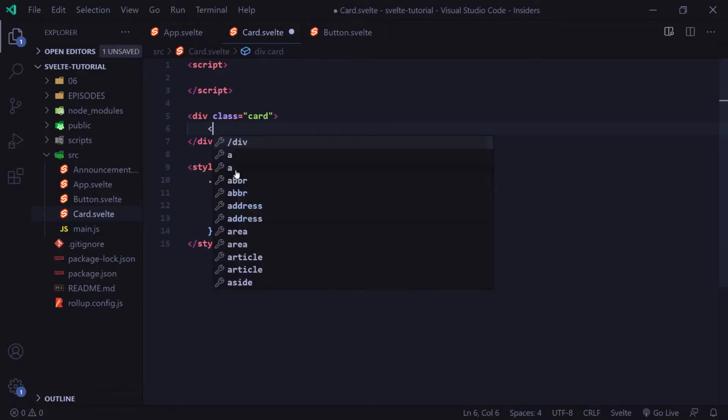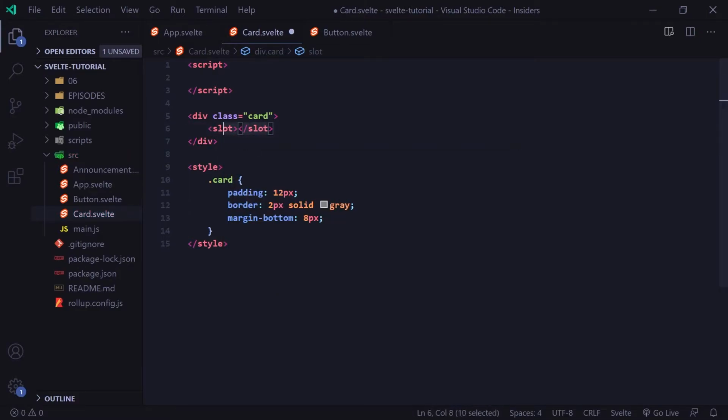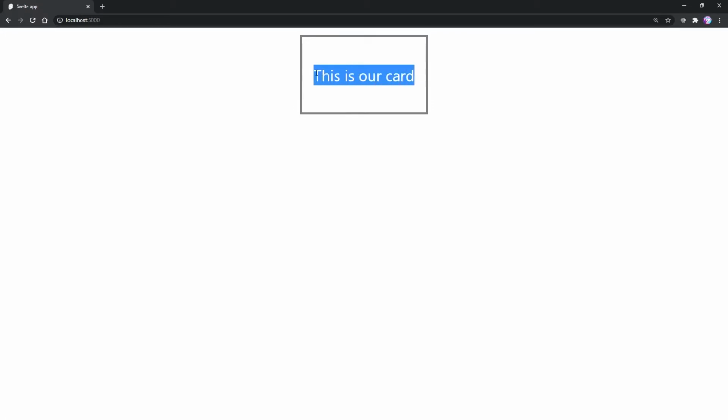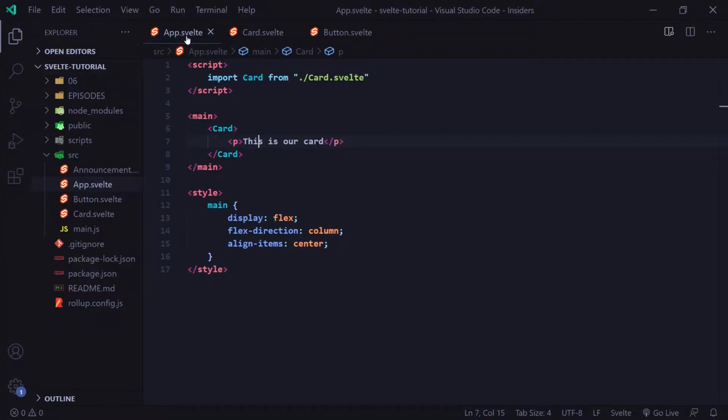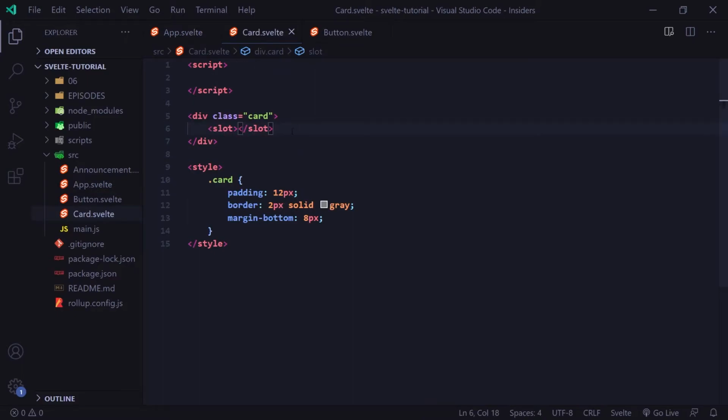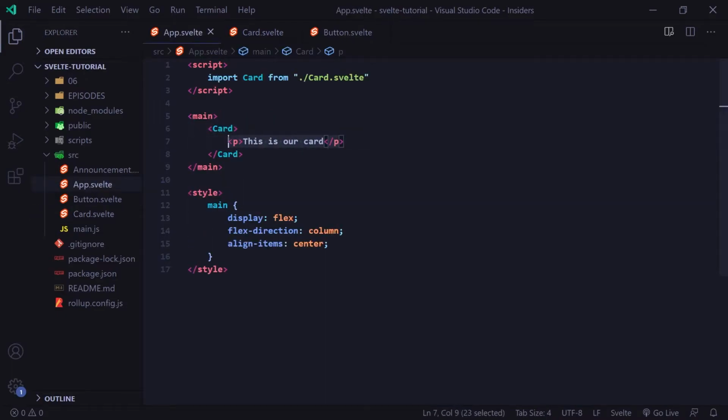So in order to specify where to place that, all we have to do is type slot and then our closing slot tag. And now if I save this and we go to our browser, we're going to see "this is our card". So basically what Svelte did was say, okay, I see that there is a child inside this card component here that we're importing. I'm going to take this child and put it inside this slot tag here. And the slot tag tells Svelte exactly where to put this child element here.